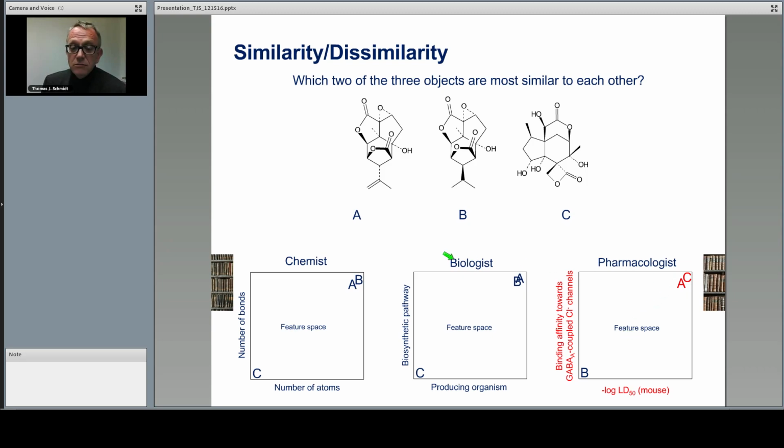But as a pharmacologist, you would maybe notice that A and C are very toxic molecules. I have here the log D, the negative logarithm of the LD50 against mouse, and both of them, A and C, are very similar in that respect, having an LD50 of about 1 milligram per kilogram, and B is quite nontoxic. And the binding affinity towards a particular receptor protein, GABA-coupled chloride channels, in A and C is also very similar. And B doesn't bind to this receptor.